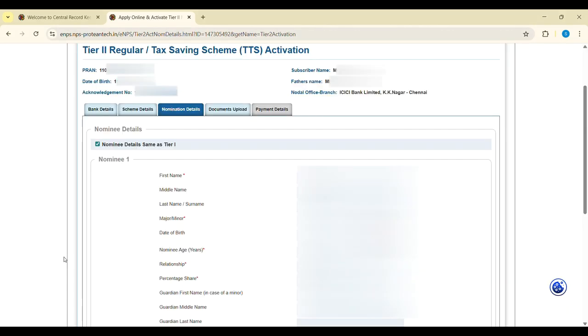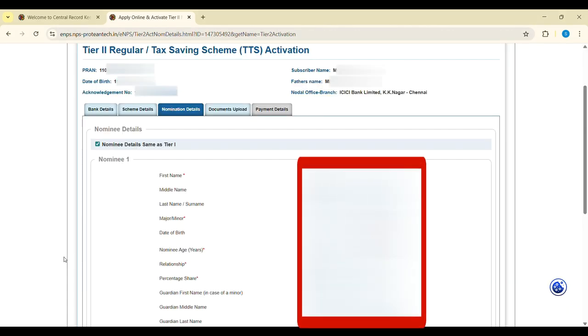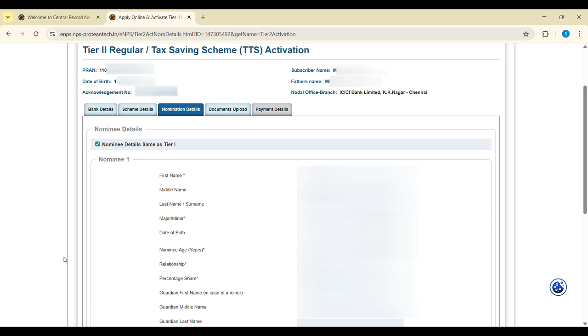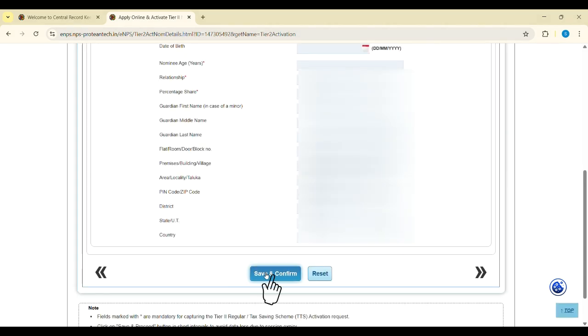This is the nominee details. If you want to keep the nominee details as Tier 1, you have to click this checkbox and then scroll down. Once verified, click save and confirm.